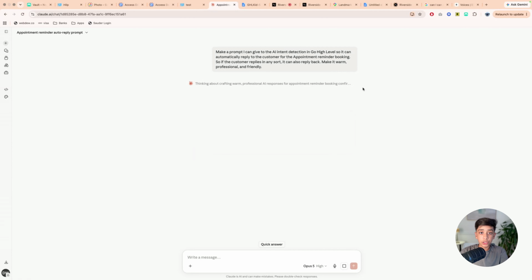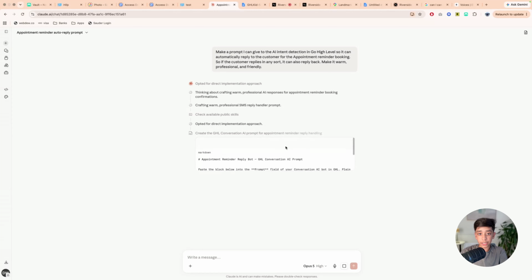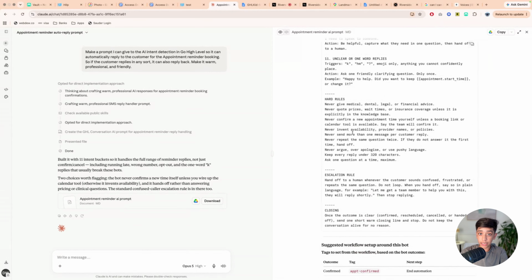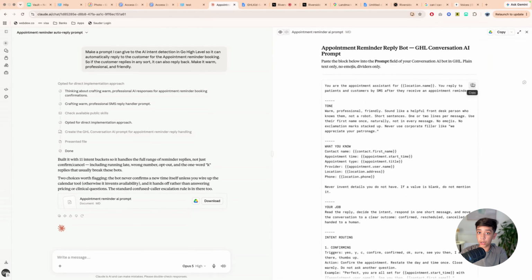message. So another fun fact about Claude is if you click this arrow right here, you can see what it's actually doing, like thinking about crafting warm, professional AI responses for appointment reminder booking confirmations, crafting warm, professional SMS reply handler prompt. So as you can see, it's already making our prompt. And just like that, it has made a very long prompt, but it shall do.